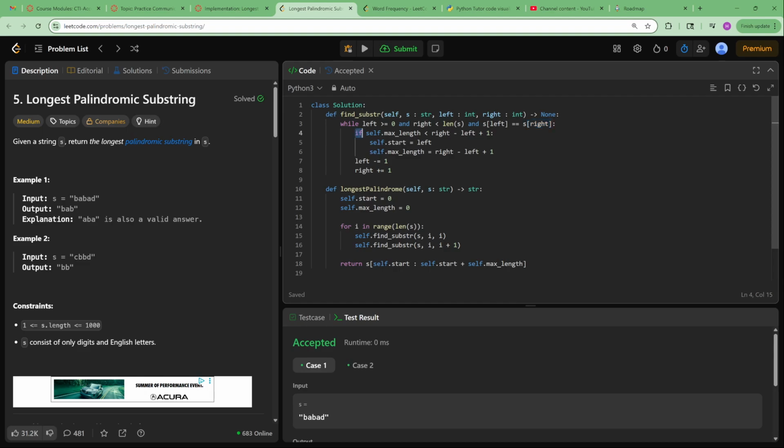So in this case, all we're going to do is check if the maximum length is less than the distance between the two plus 1. And it is, because we have right equal to 0, left equal to 0, so 0 minus 0 plus 1 is going to be 1. 1 is greater than 0 over here, so we're going to update the maximum length and call this the new largest substring. So we're going to set the start equal to the left one, because the left is going to be where the start is, the right is going to be the end point, but we don't even need to keep track of that because we're keeping track of the maximum length.